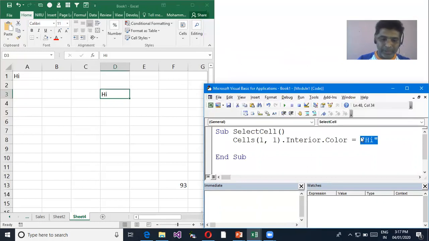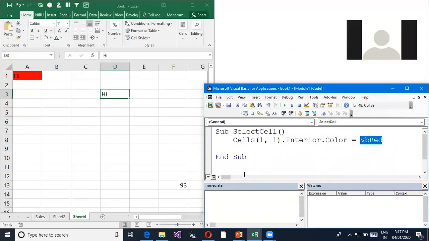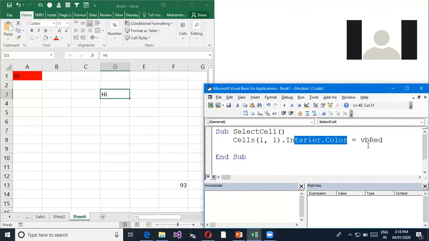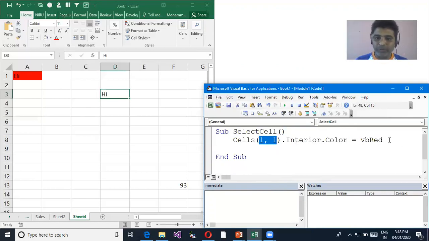Is equal to, I just say it as VBA, right? If I run this, you can see what happens in cell 1,1: the interior color is equal to vbRed. That means this is a class which contains a collection of properties and methods. We are invoking these properties, interior color, and assigning a value to that. So when I assign this, it assigns the color vbRed to this particular cell 1,1. So behind the screen, VBA has created a class for this.